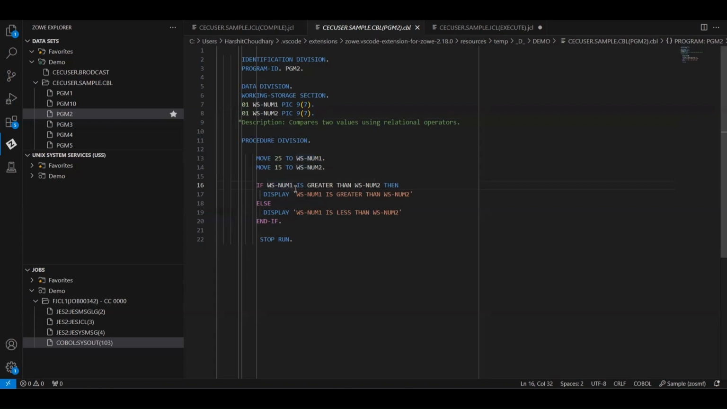So num1 is greater than num2, since 25 is greater than 15. It goes to the first condition, the if condition, and displays that ws num1 is greater than ws num2. And what if I change the value to 02? Then it checks the condition, finds it is not greater, goes to the else block and executes that.